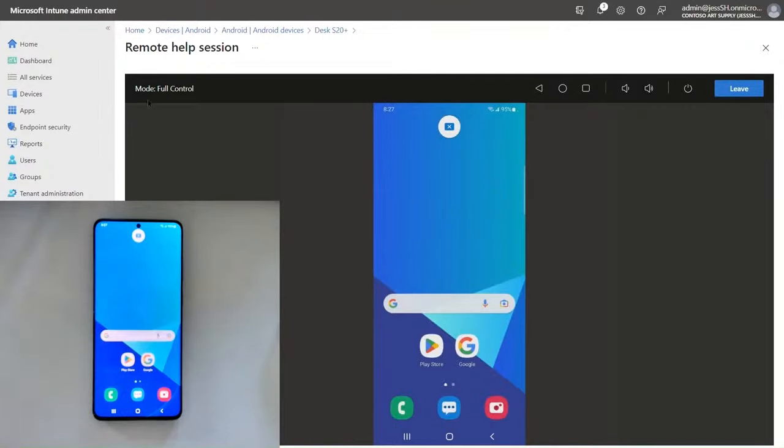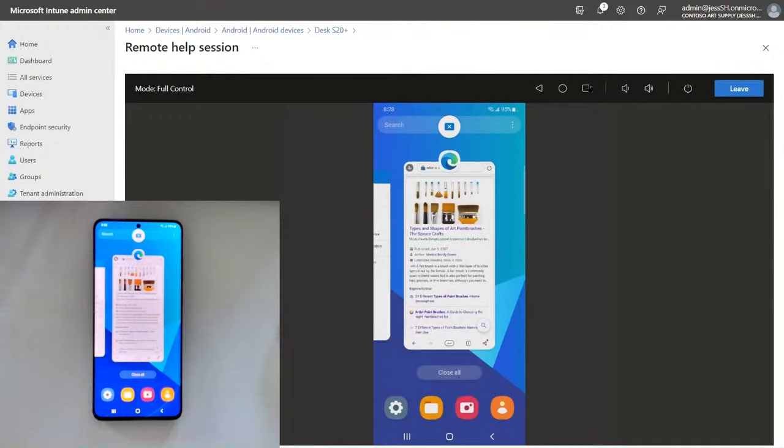So in the top left here, it tells you which mode you're in: screen sharing, full control, or unattended control. On the right, we have our soft buttons: back, home, and overview. And if you're not familiar with Android devices, the overview button typically just shows you a list of all the apps that have been running. So we can open something and then hit back to go back to the previous screen, and we can also use the home button to return home.